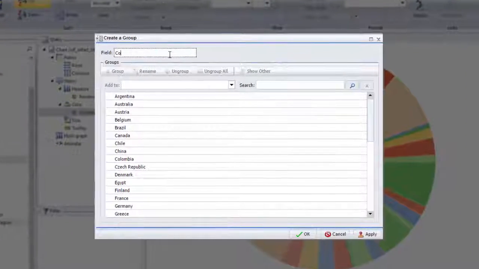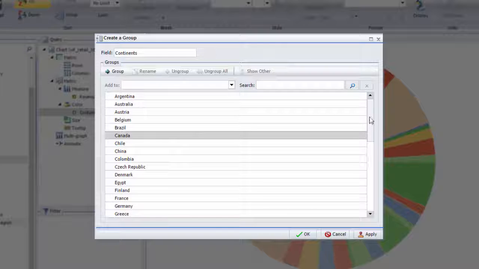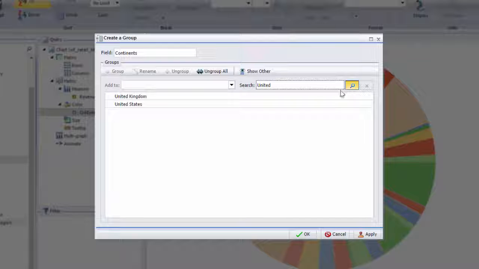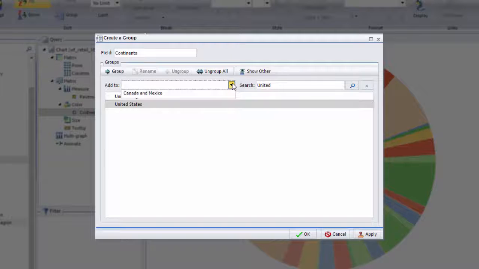Enter a name for the field that you are creating, which will identify the new field in the data pane or query pane. You can hold down the Control key while clicking to select multiple values that you want to group. But if you're dealing with a lot of values, it may be easier to create the group first, and then search for values to add to it, and then select that group from the Add To menu. The group will be named based on the order you selected values for it.